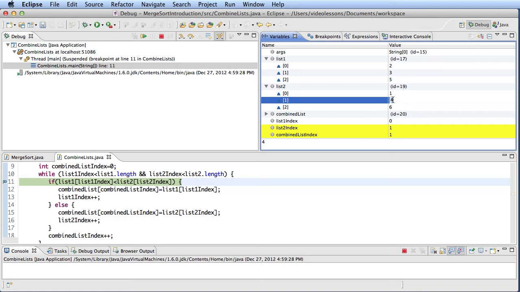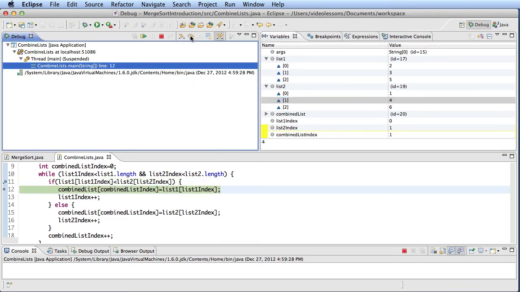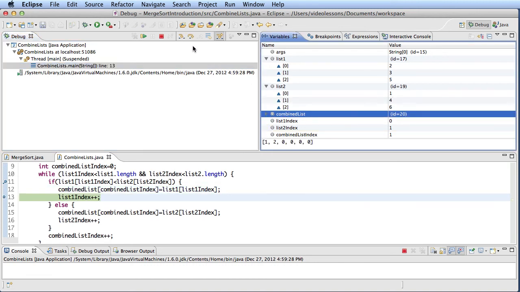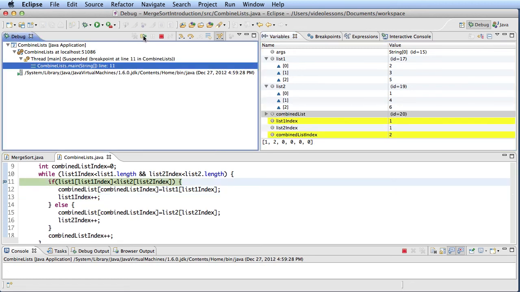2 is less than 4, so if I take one step in my program, it goes here, and it's going to copy list 1 index's value into the combined list, and now I can see that I have 1 and 2. Let's run it, and this time we're just going to step through by hitting resume, one step at a time. We can see that we got 3, 4.